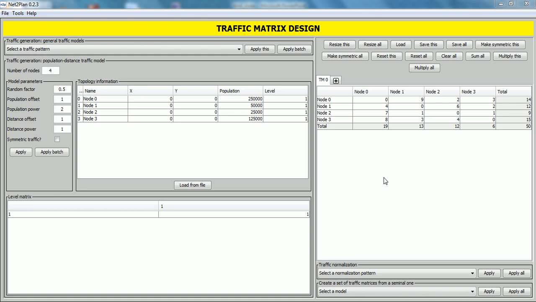Users can make more than one matrix simultaneously, repeating this operation by using the resize all and save all buttons. The buttons make symmetric this and make symmetric all produce symmetric matrices. The traffic between two nodes becomes the average between the traffic in both directions. If we click on make symmetric this, the example will be symmetric.